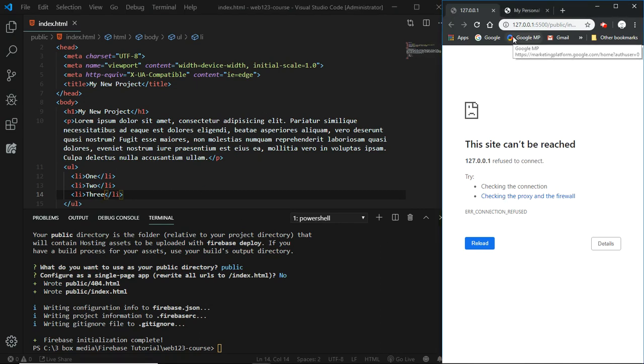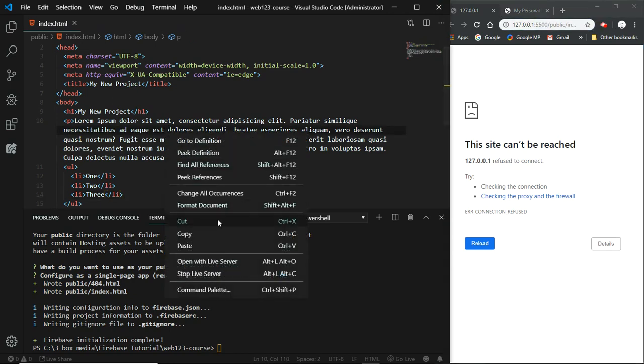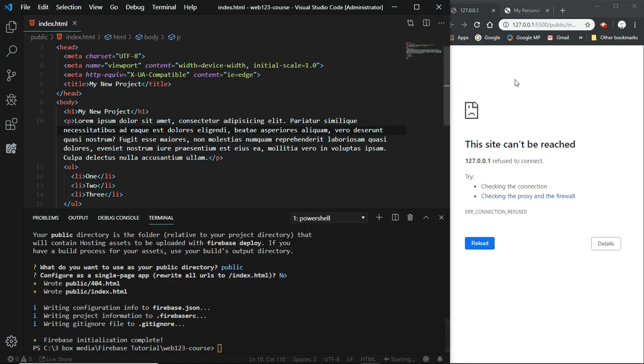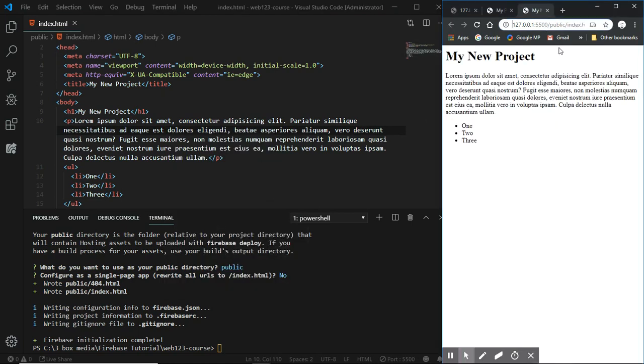Now, you won't be able to refresh this. You're likely detached from the port number, which is 5500. So if you just right click and go back into live server, then you can get back into it. So it's the same port number, but it lost its connection. So now this is my content here.